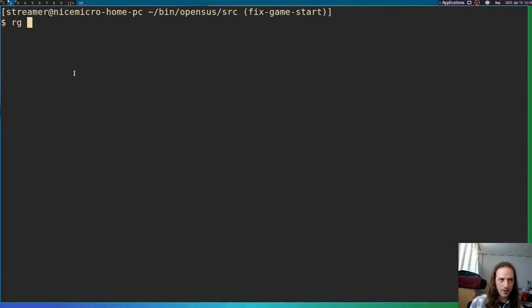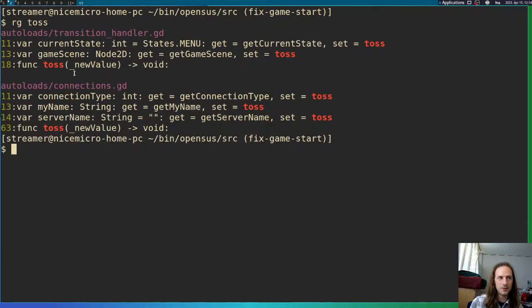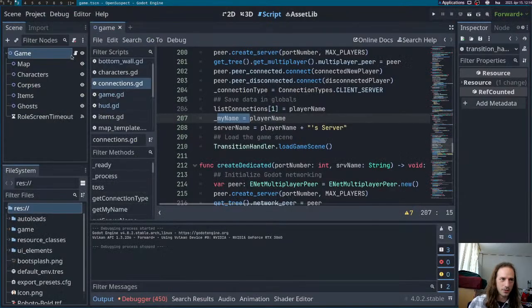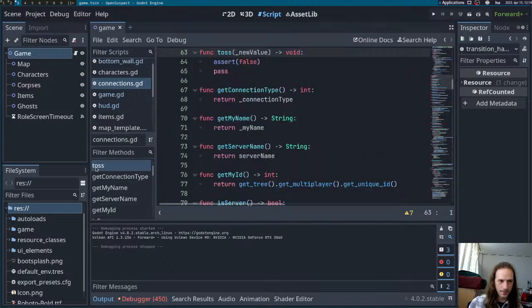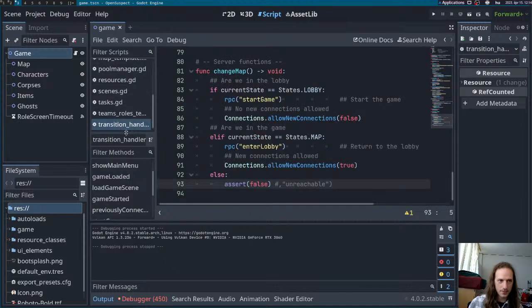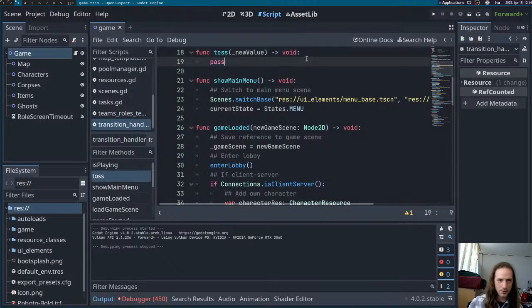So now I can RG plus. So transition handler and connection has TOS. So connections TOS. This is what I just changed here, right? And the transition handler also has a TOS, which should also assert false.